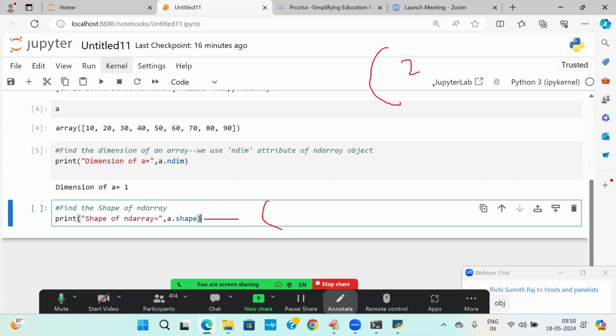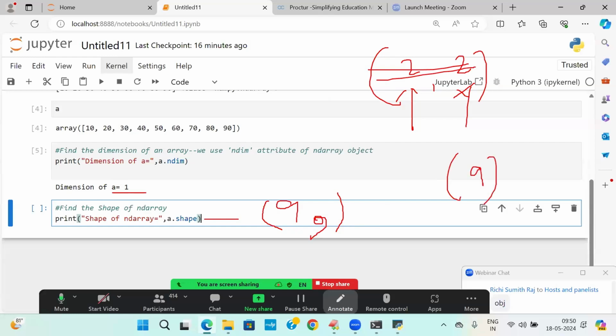I said not 2 comma 2, I said. What does the first 2 represent? Rows. What does the next 2 say? Columns. But here, in this case, it is one dimensional. You have already seen it. It will print just 9 comma. Only 9 says integer type; 9 comma says it is a float type.